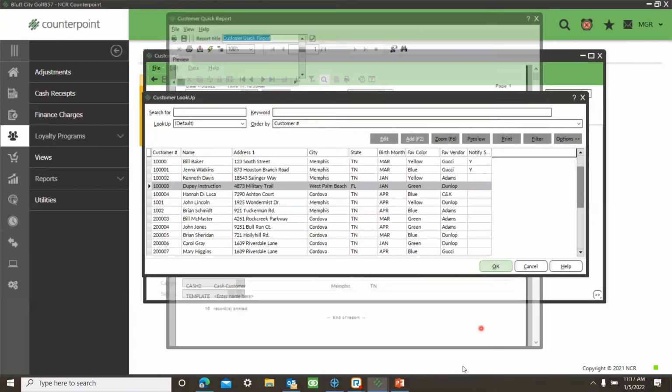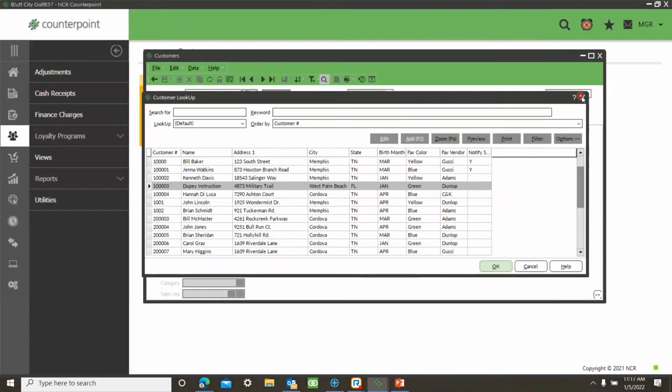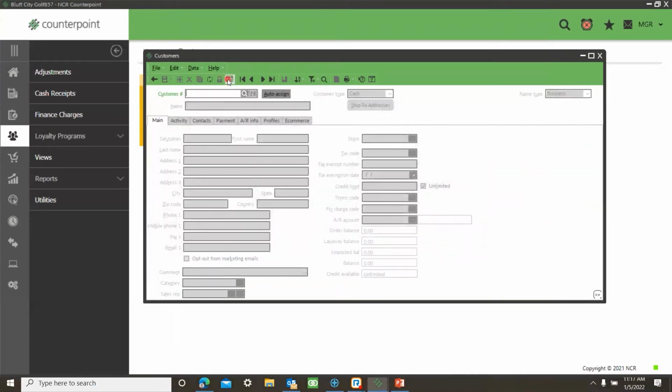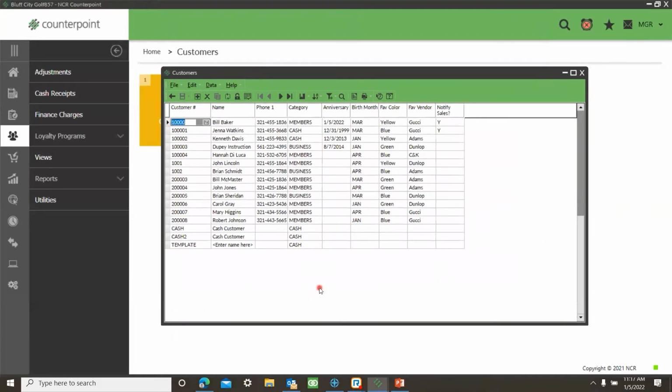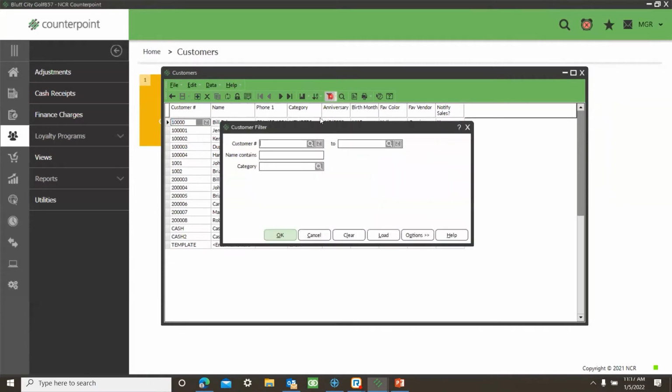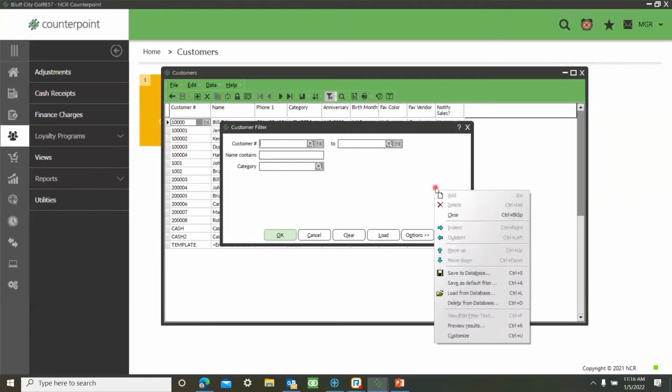But now we want to take advantage of these special fields. So if you're in table view, and perhaps you just want to focus on your customers that have a birthday in March because you're going to send them a little postcard, come up here to the filter, and then the birth month is not a searchable element in the filter. So you'll need to customize. But any profiles that you enable will be an available filter element. So I'm going to right click. I'm going to come down here to customize.